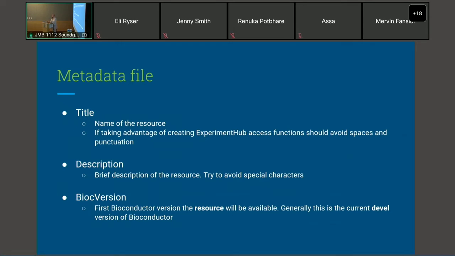And then the BioC version. The BioC version should be the Bioconductor version in which the resource will be first available. Most often than not, it's going to be the current developer version of Bioconductor where that version is going in. So if you submitted one before the next release, it would probably be 3.16 right now.